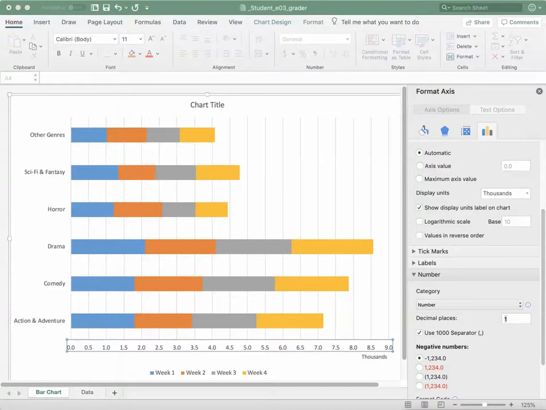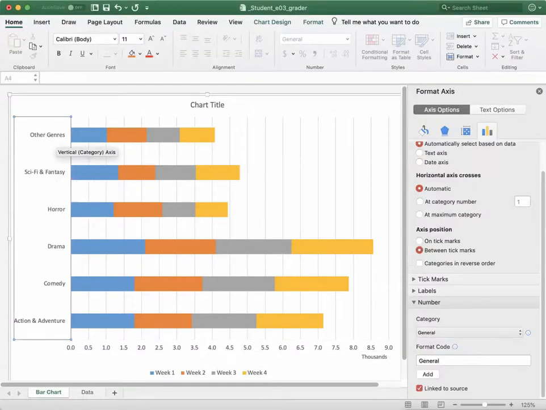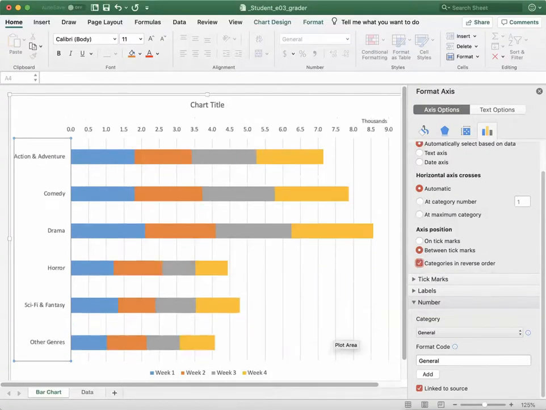Step 15 is really critical. If you get step 15 wrong, it not only marks you wrong on that step, but it marks you wrong on some other steps because they are dependent on it. So switch to the category axis. I need to click on these categories that start with other genres, sci-fi, etc. And then I need to change that to reverse order. That puts these numbers up at the top, changes the order of these bars, etc. So that step is really, really critical.